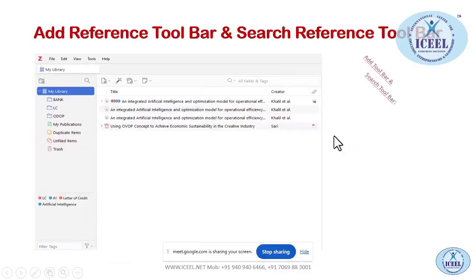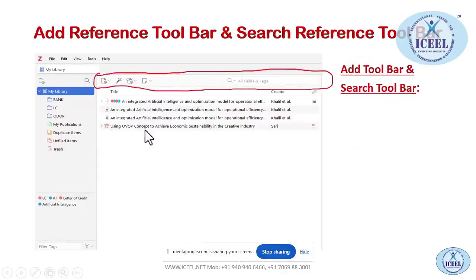Right? Now, the add toolbar and the search toolbar. Here is the add toolbar and here is the search toolbar. The add toolbar would add new references, that is a paper or maybe an article or maybe audio, video, link, anything concerned with that. What types of references there can be, we have learned in the past, right? Before 15 minutes. So any reference you want to import, you can do that from this add toolbar.